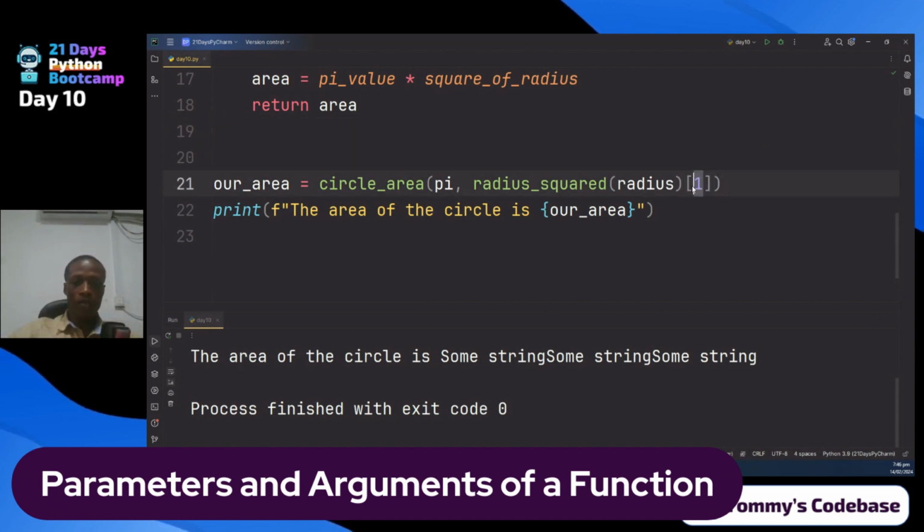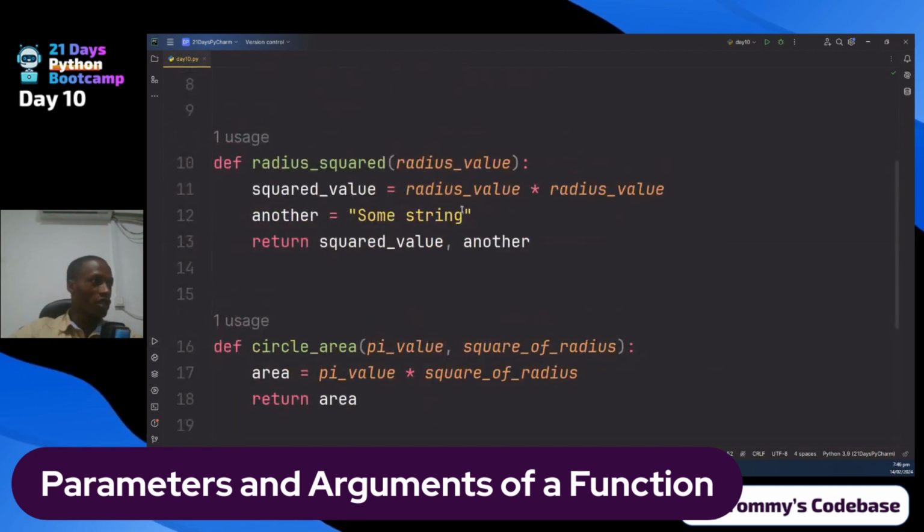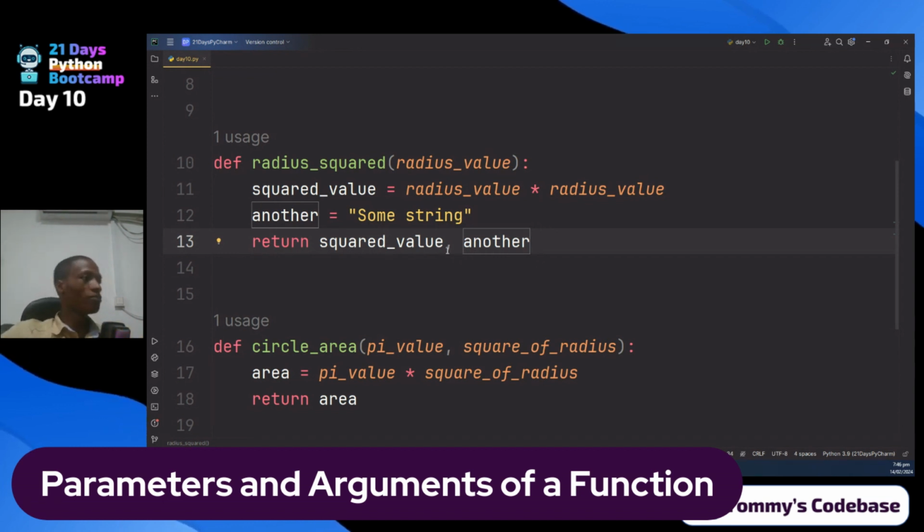So in case you want to return many things from a function, it is possible. It is unlimited. You can return like 1,000 items if you want to. So that is it also. So you know also that we can return values from a function and use them.